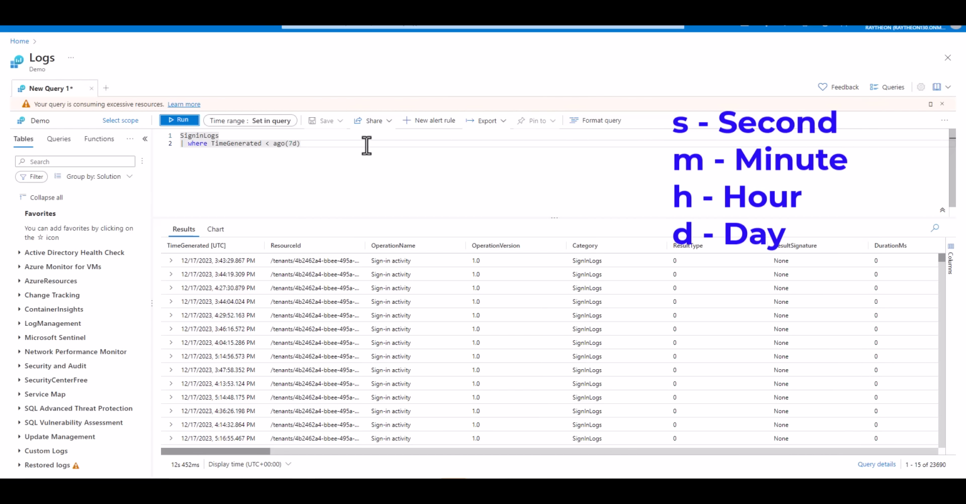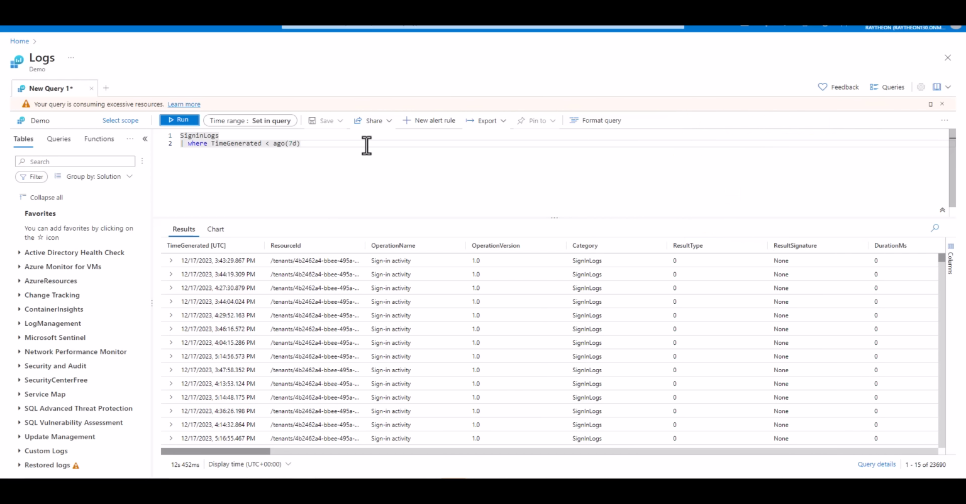So if you wanted to see records from 2 months ago, you could use 60D, assuming you had logs retained for that long. Ago is useful if you want to go back a specified time. But every time you run the query, you'll get different results because the period defined as precisely 7 days ago is constantly moving as time moves forward.